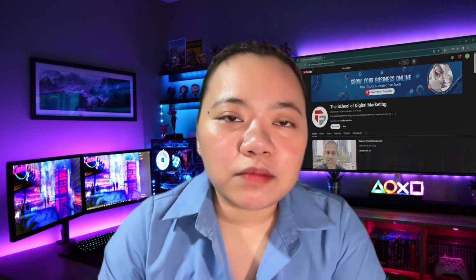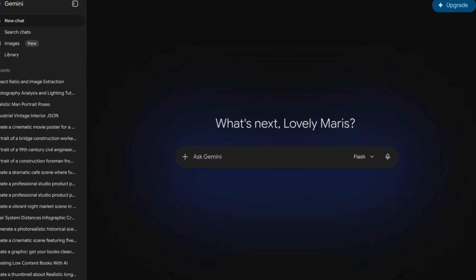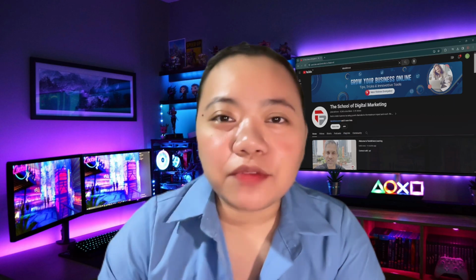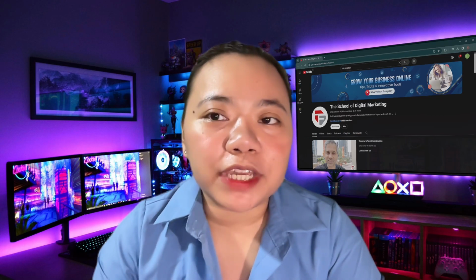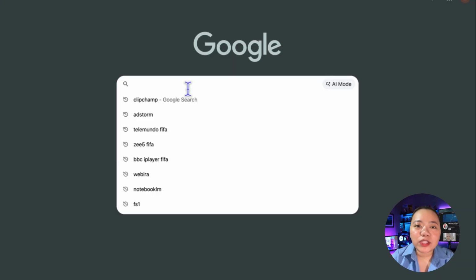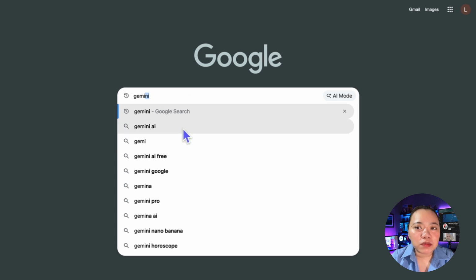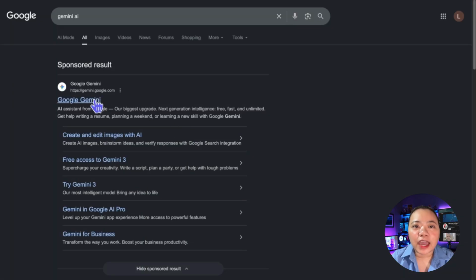Google Gemini comes with a huge number of features, tools, and settings, which can make it feel overwhelming at first. Instead of covering everything, let's focus on the key features you need to start using Gemini effectively. The easiest way to access Gemini is through the web. Simply visit Gemini's website and sign in with your Google account.